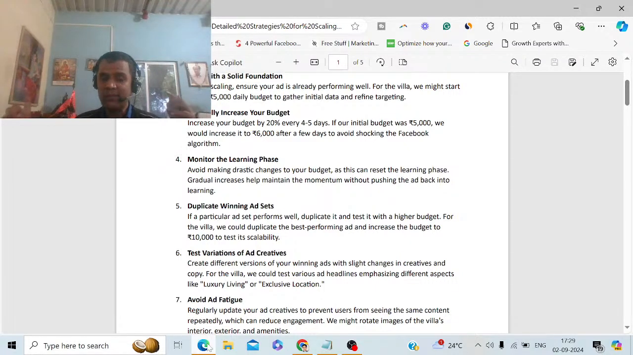And then the next pointer is very crucial. You have to avoid ad fatigue. You have to regularly update your ad creators to prevent users from seeing the same content repeatedly. Very important, regularly update your ad creators. So your ad creative has to be new, because users cannot see the same content consistently, right? If users see the same content consistently, this is going to reduce the engagement. And that's why you have to rotate images of the villa, sometimes interior, exterior and amenities.